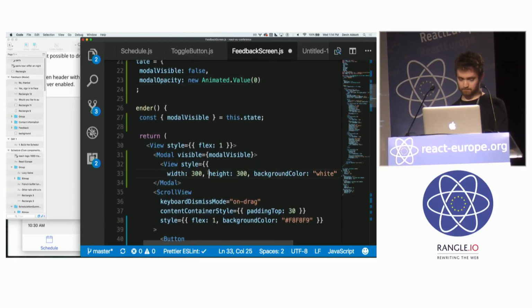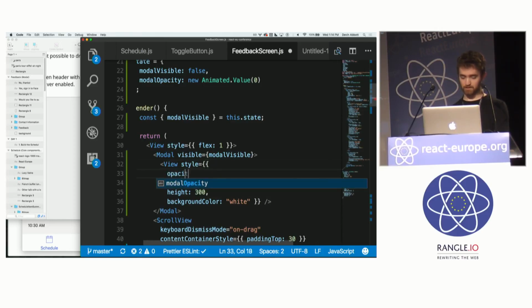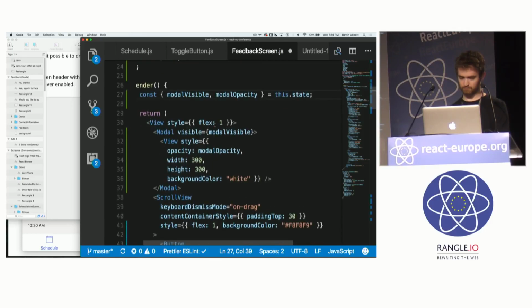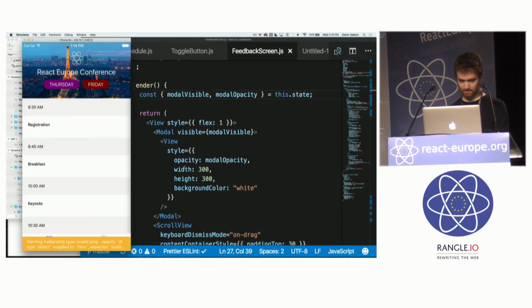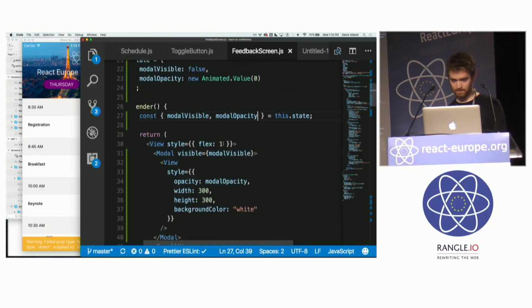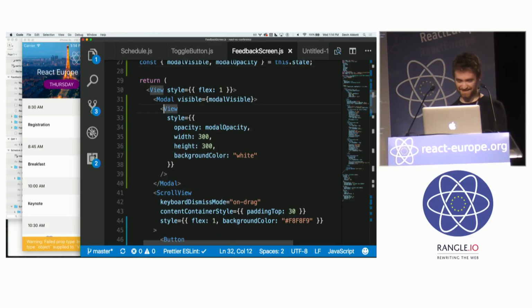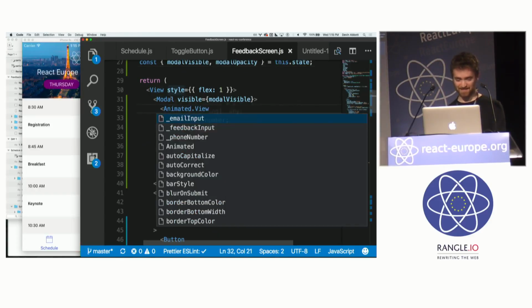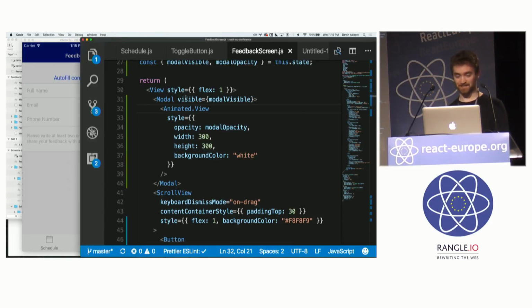Now, in my view here, I'm going to use this modal opacity, grabbing it from state. And as soon as... invalid prop opacity. Say that again? Yes, good point. Forget that every single time. Now this won't animate because it's just always opacity 0, but at least it runs.